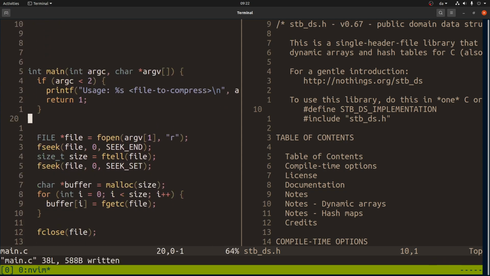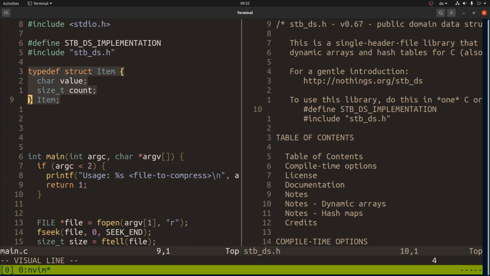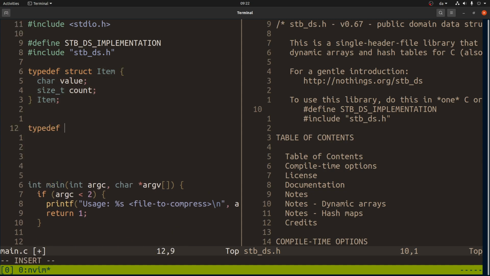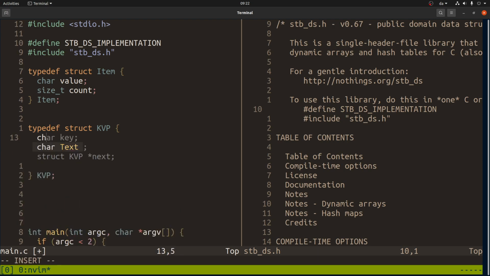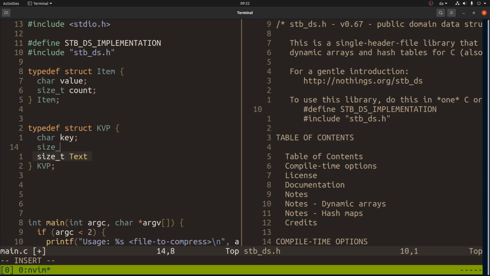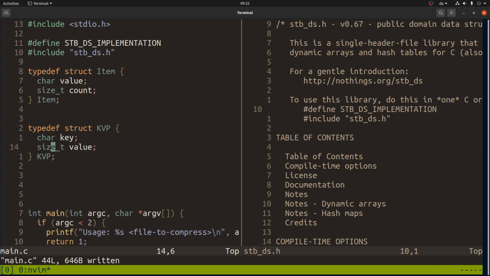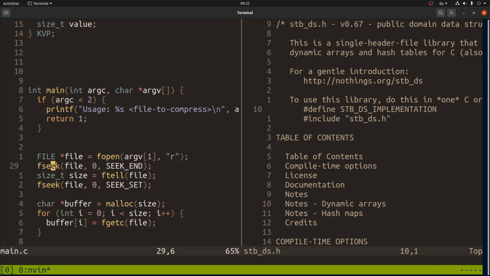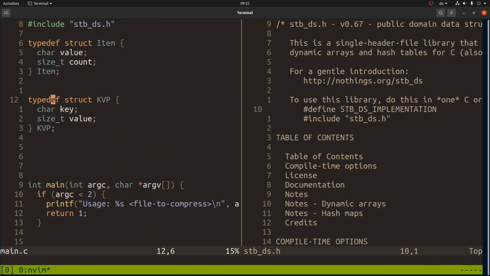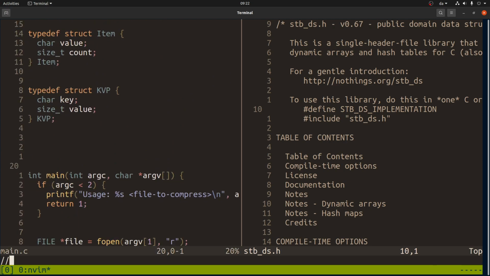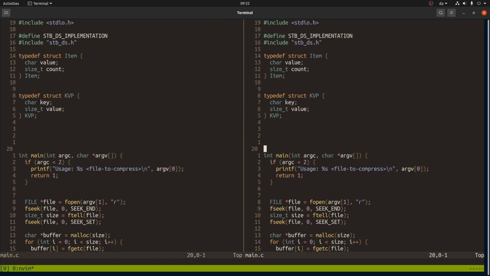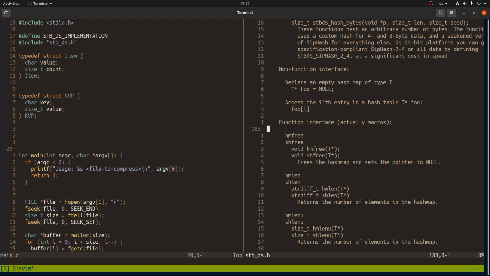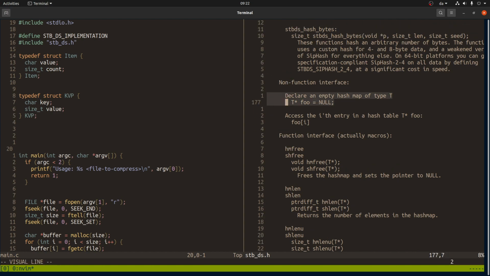because then we would like to say we kind of need something like this, but it kind of expects a key value pair. So we're gonna have a key and we're gonna have a value. So we kind of do the counting in the hash map. So let me get here where the interface is described. Sorry about that. So this is how you make an empty hash map.